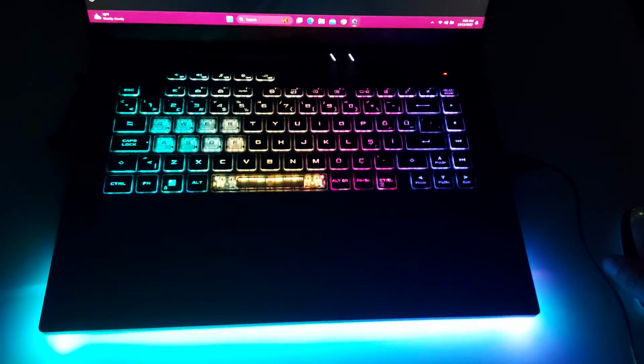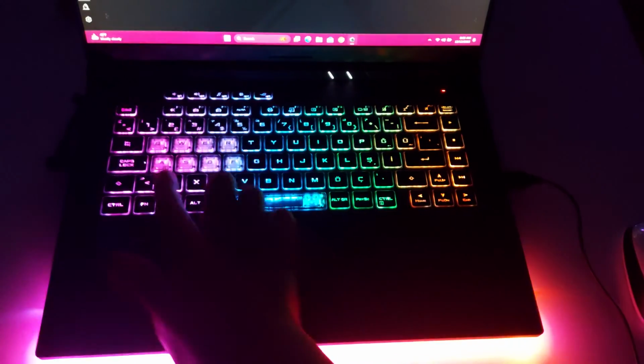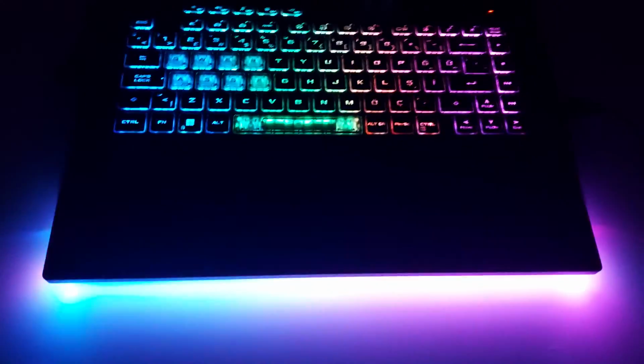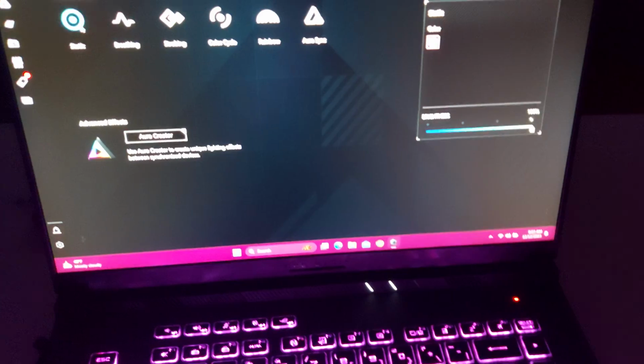Rainbow is the default one. It's gonna switch between all the colors that it has in there. And these keys that are see-through actually look really nice, and the bar around it looks like that as well. So you got all this glow around it. Or you can just go to static, let's say.